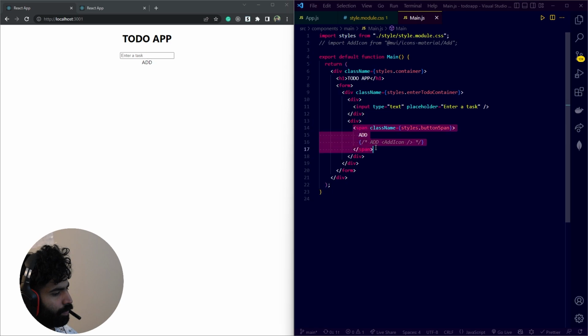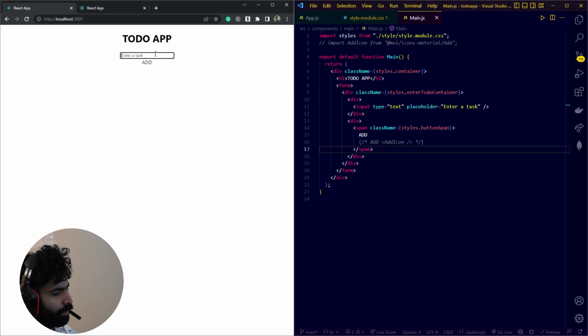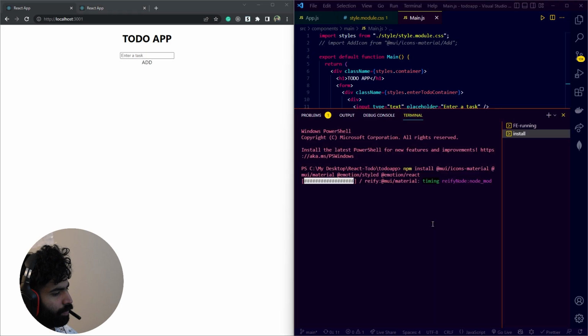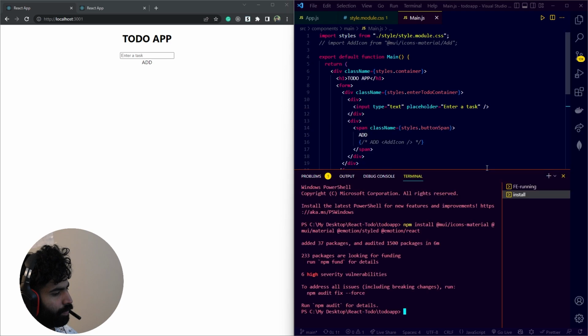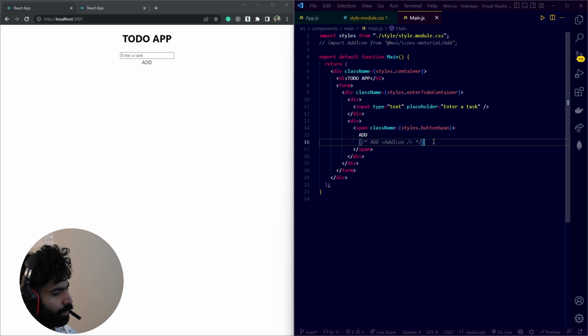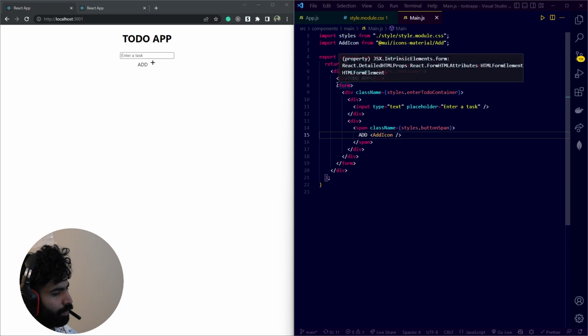So this is a button. Right now, this is a button and we are not getting anything here. First, let it finish. So now it's done. The material UI package is installed properly. So I can uncomment this, remove this, and uncomment this, save. We will see a plus icon there. See?